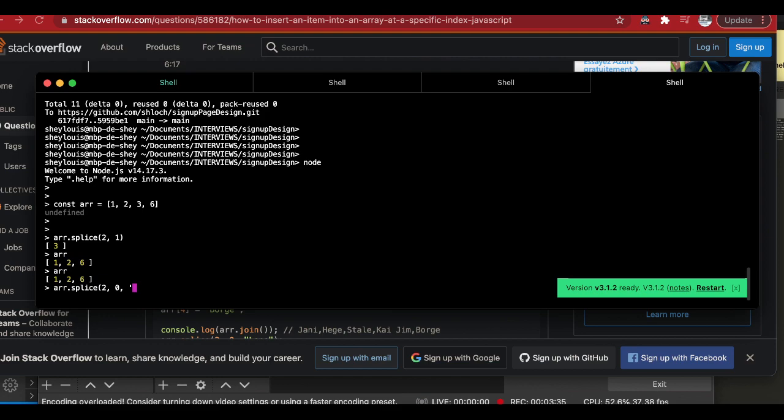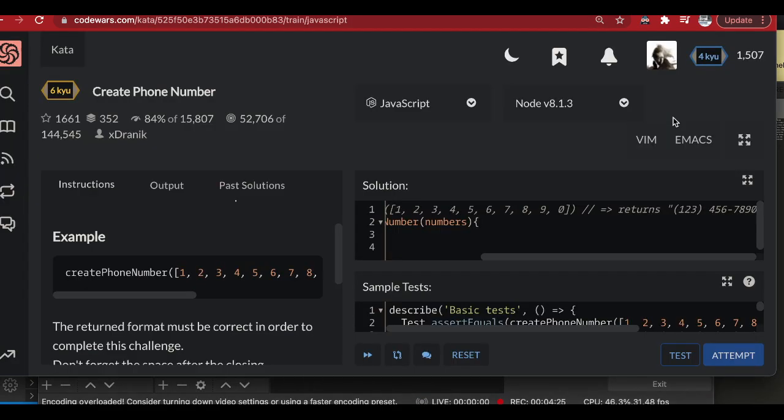Let me just copy this comment section here. I want to put it into a comment section here and go to full screen so that we can see the code.